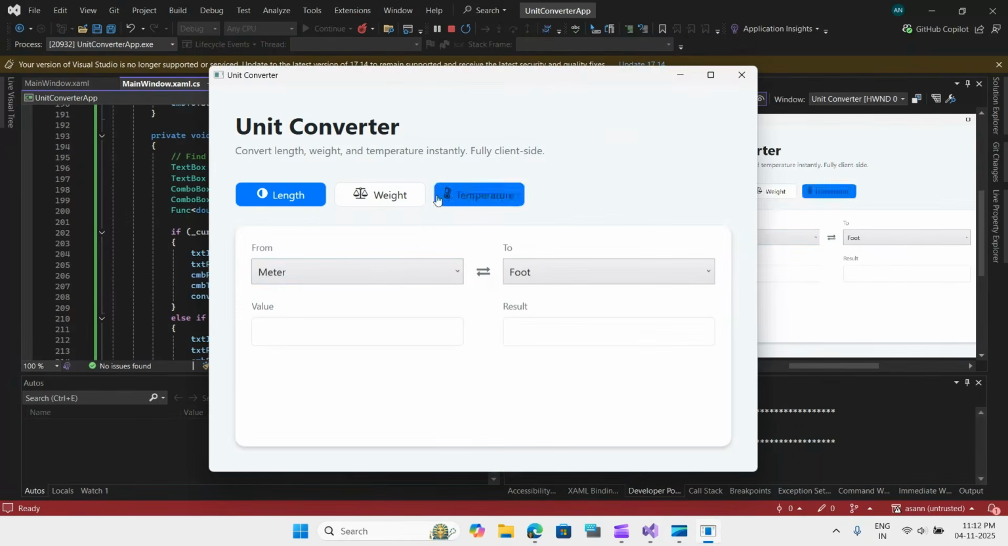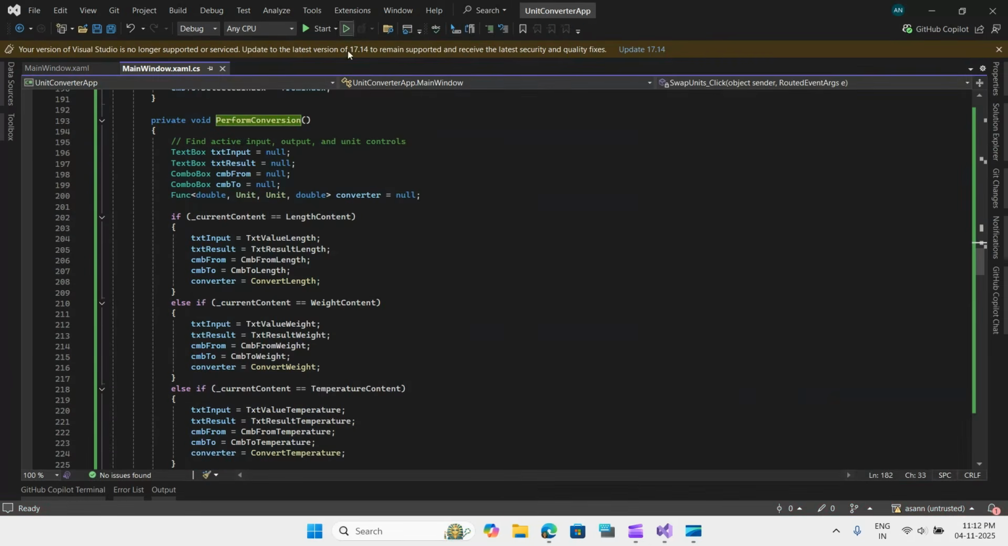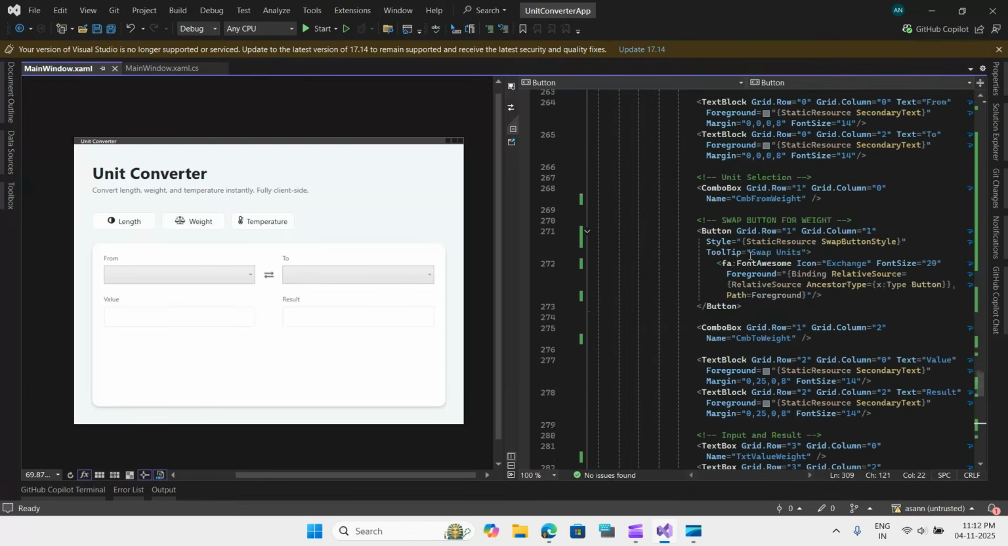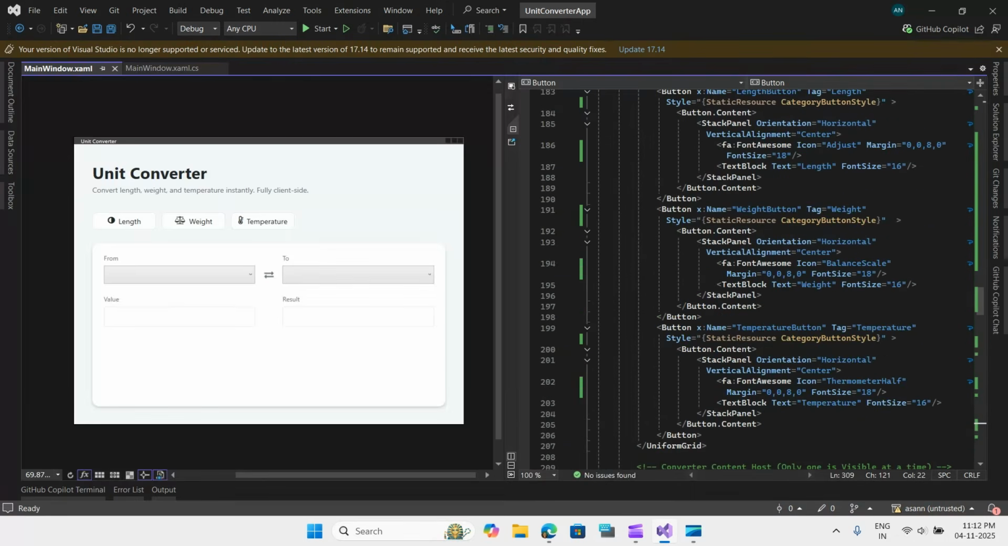And we have our application running, and I'm sure the application won't work because we have not connected our controls to the code behind event handlers. So let's work on them. So let's go back to our buttons and text boxes over here, and start by adding the event handlers to our buttons and text boxes and combo boxes. So let's do that.